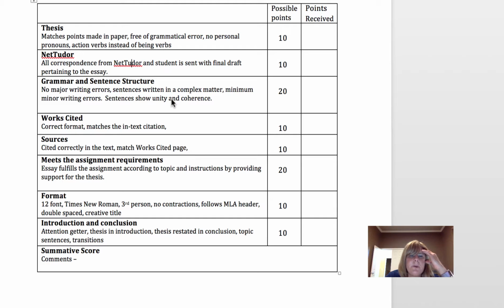Sources. Always make sure that if you have something on your works cited, then it better be in your paper as an in-text citation, okay, or vice versa. If you are using it as an in-text citation, then it has to be in your works cited. They have to match and they have to be done correctly.